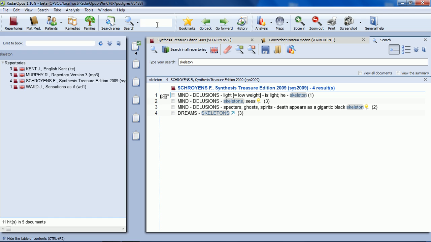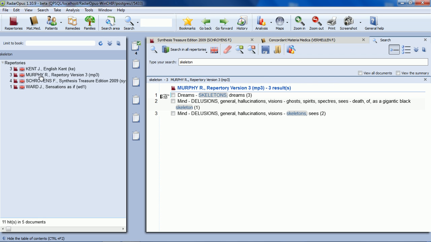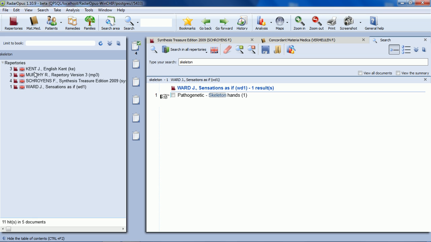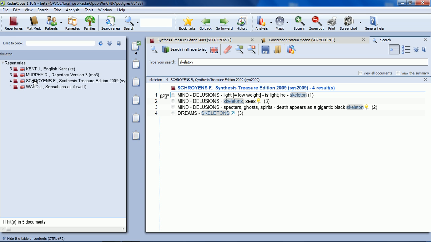So in this case, the first thing it's brought up is the results in synthesis, because that's my default book, and I can see these are the rubrics in synthesis which are about skeletons. I can also see it's brought up the other information from other repertories. So I can also see Murphy's got some information about skeletons. I can see Ward's got some information about skeletons. I can see Kent's got some information about skeletons, so I can click and move back and forth between these.